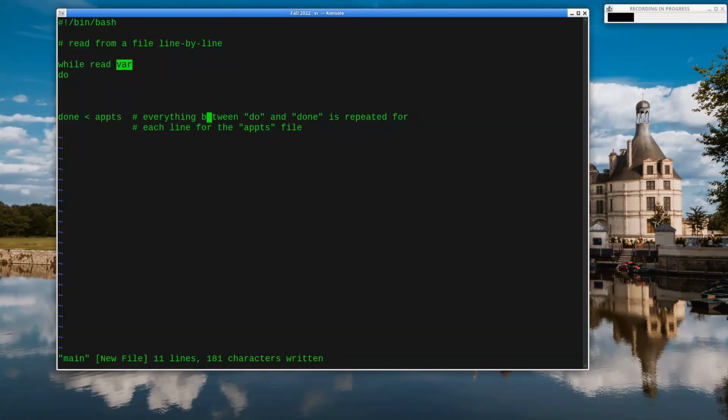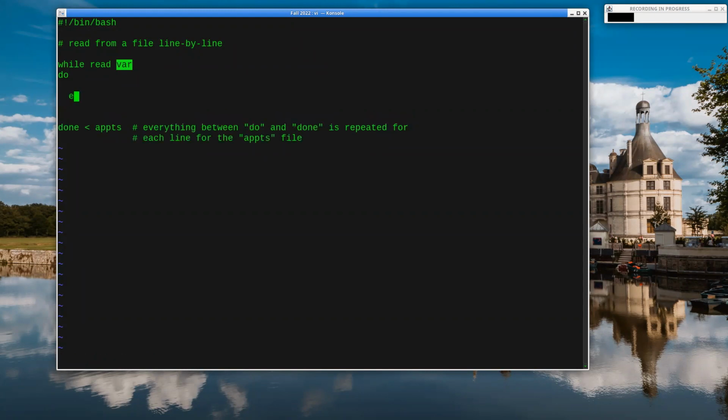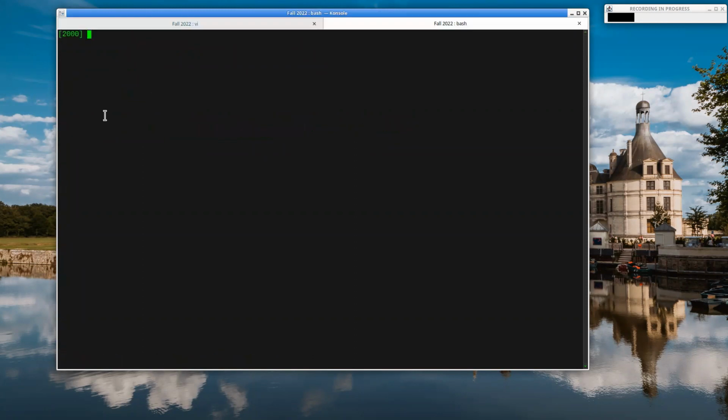So we can do some simple tests in here. We can just put a simple echo statement in here. And this will just show us what the value of this variable is each time that we go through this loop.